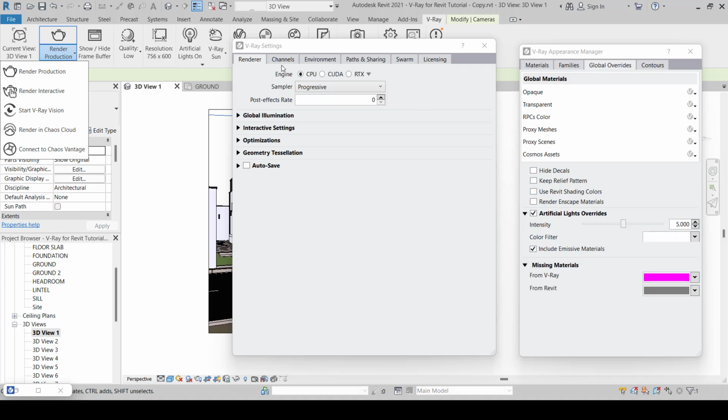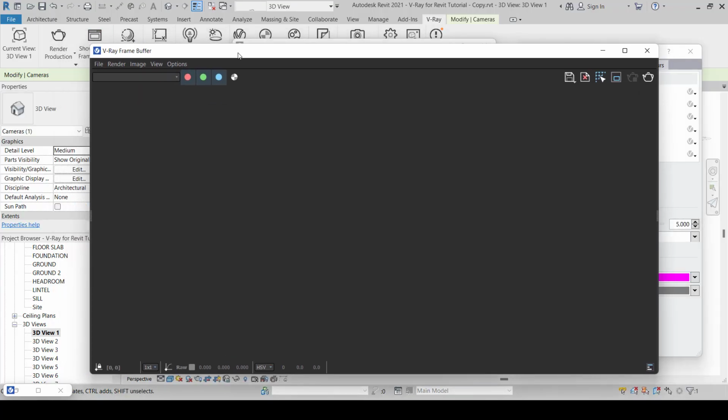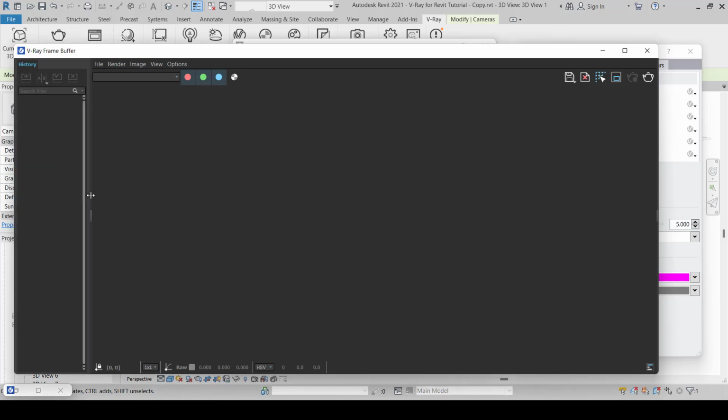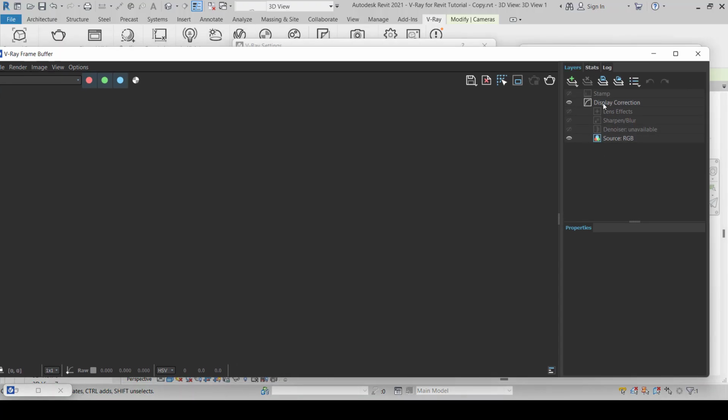Now when you click on this, it will just show you the viewing buffer, the frame buffer. Once this shows, make sure it shows like this. Double click to expand. You can expand here, and you can also expand here. These here are for post production in this Vray frame buffer. It is usually called VFB.